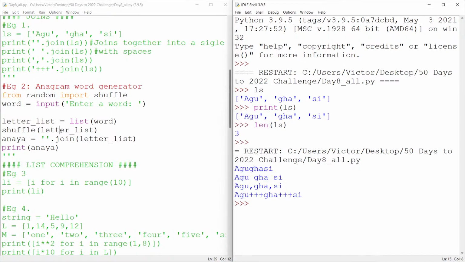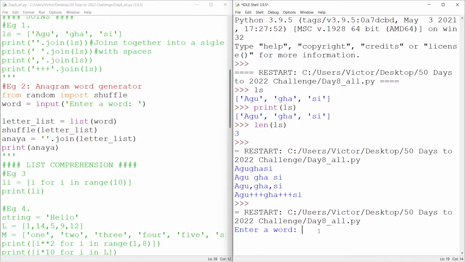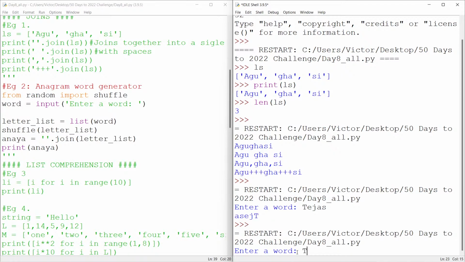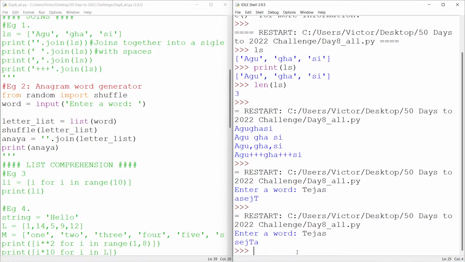So let's do this. Enter a word. Let me say Tejas. I like Tejas actually, that's your ballistic missile, right? Now, please look here. Tejas has become asset, whatever, ja. Now let's run this again and see whether it gives us the same thing. I'm going to type the same thing again, Tejas. Now you see, set tag. Can you see what I mean?